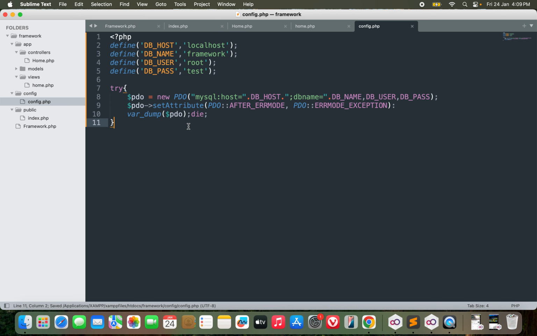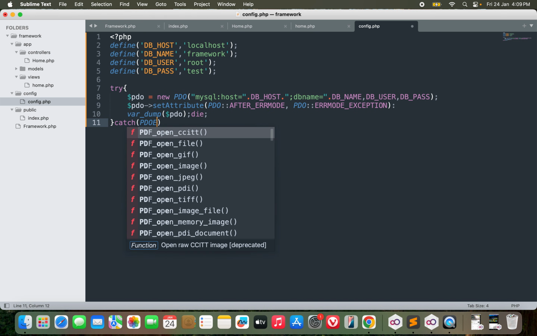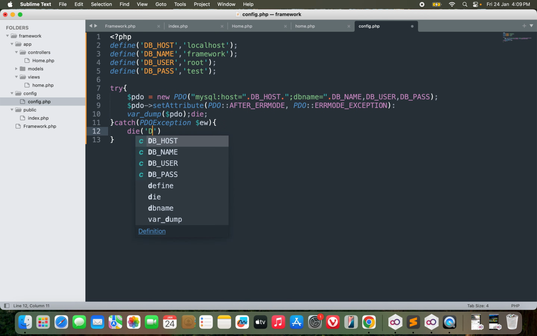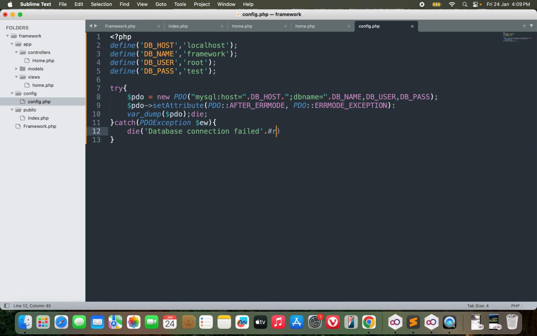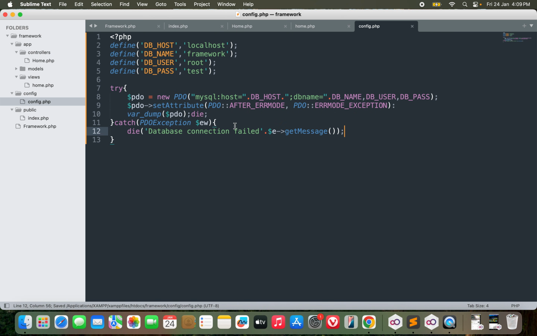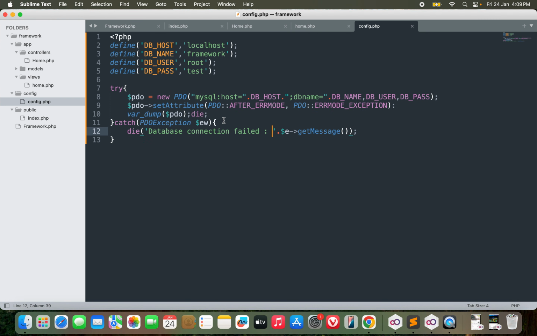Since I used try, I need to catch it. Otherwise, it will throw me some error. PDO exception $e. I will die and say database connection failed. And the error message is $e get message. I'll die with proper message. Still error. Okay. This is interesting now.